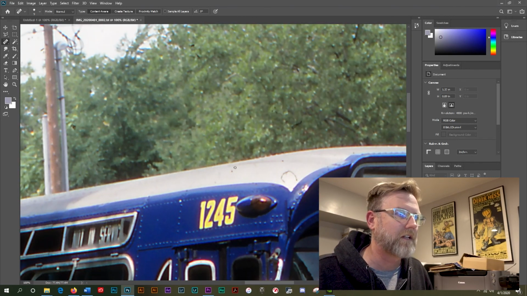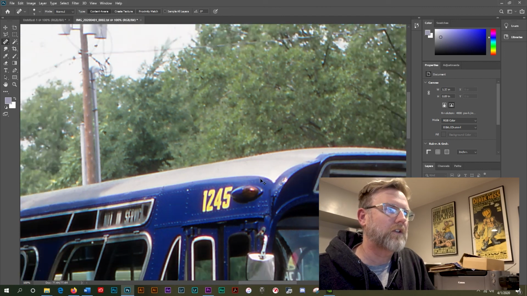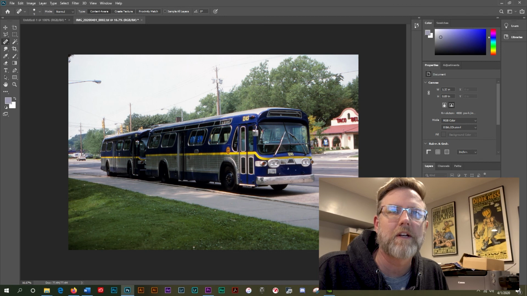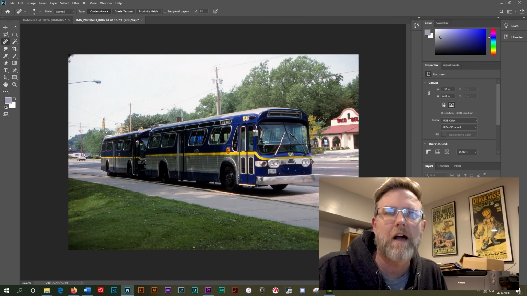But small things, like little hairs and stuff that have gotten into the scan, you can easily remove those. So that's ultimately the goal here: we're trying to make this the most accurate representation of the actual photo that was taken, and get rid of any incidentals that happen to show up due to time and wear and tear. So you really don't want to take away too much, and you don't want to add anything new into that.